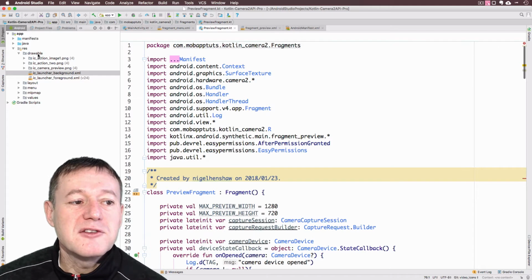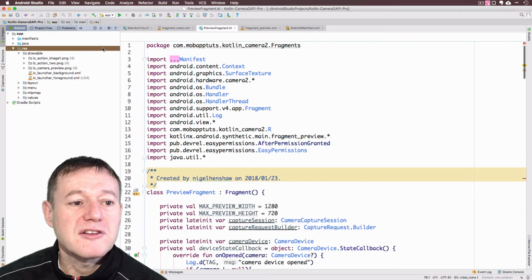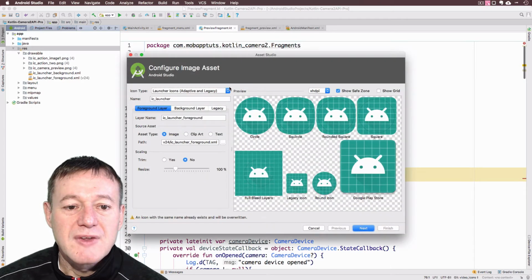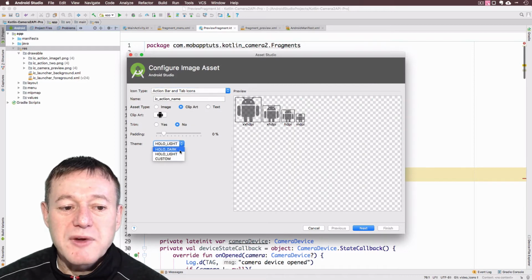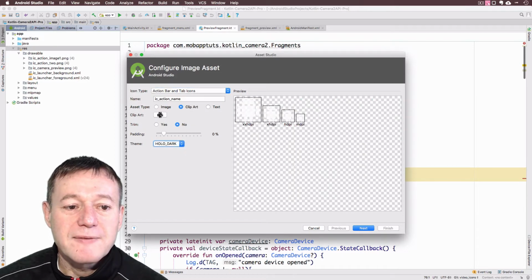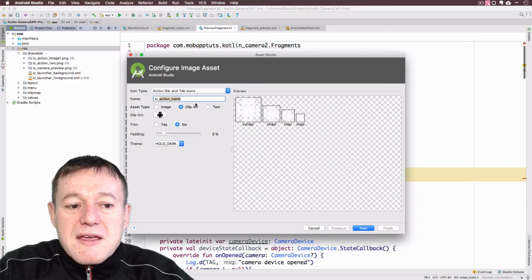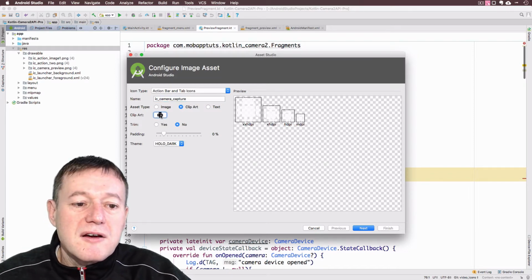So the first thing we need to do is add some drawables. I'm just going to go across to resource, right click on that, go to new, scroll on down to image asset. I'm just going to change the launcher icons to action bar tabs and icons, and before I forget, we're going to set this theme to Holo Dark, and it's a good idea to change the name. You don't want this default name. So I'll set this to ic_camera_capture, click on clip art.